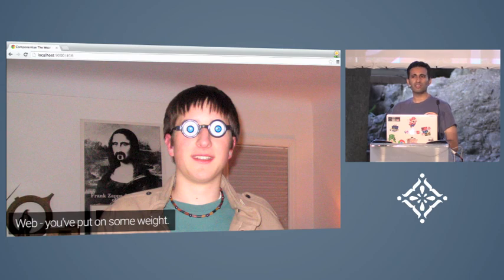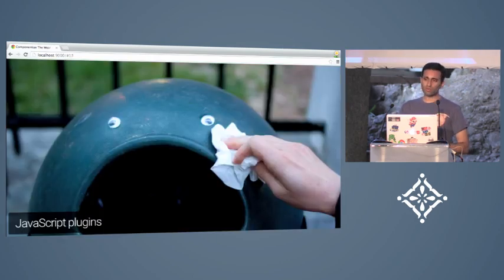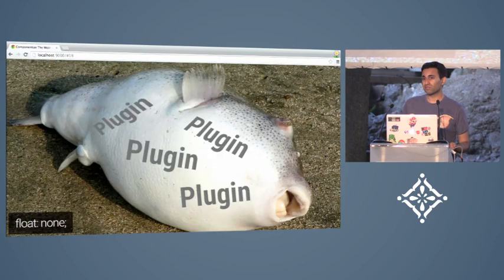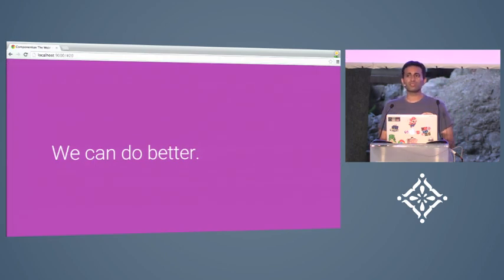Now, the way that we build our pages these days is a little bit wonky. We tend to litter our pages full of JavaScript plugins, fill them up with bloated CSS libraries, and in some cases, both. I think that we can do better. I think that we have a chance to do something a little bit better than what we have right now.